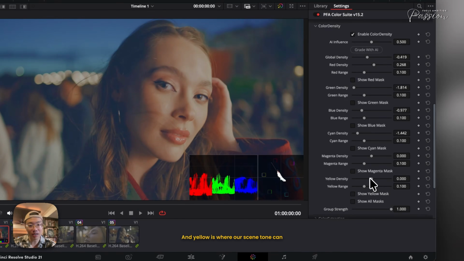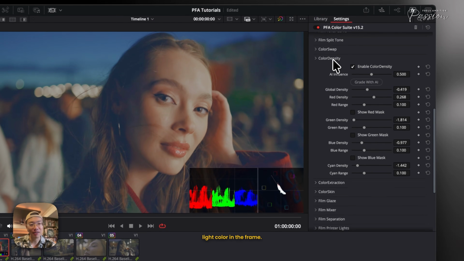And yellow is where our skin tone is. You can make the skin deeper, or you can make it fairer. And we get the best film light color in the frame.